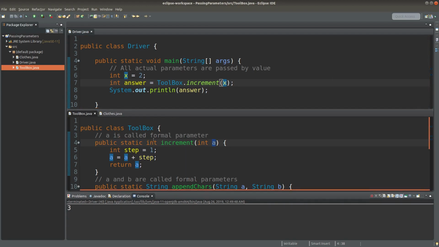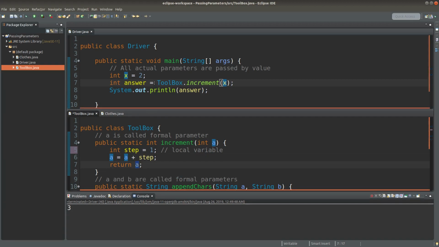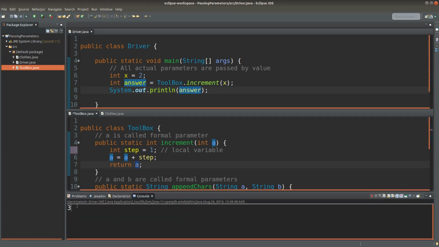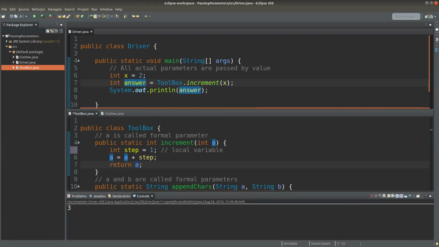And then in this static function called increment, I have a local variable which is called step, and then I add this value of step into the value represented by the formal parameter, and then I will return the new value after having this addition. So in this case, a will be passed to the return value of this increment function, and this value of a will be stored in the answer primitive in my main method. So the answer would become 3.